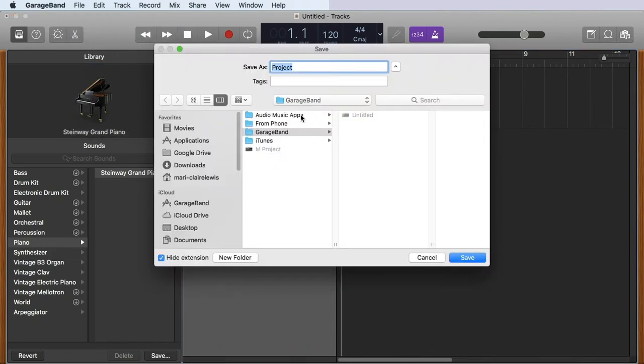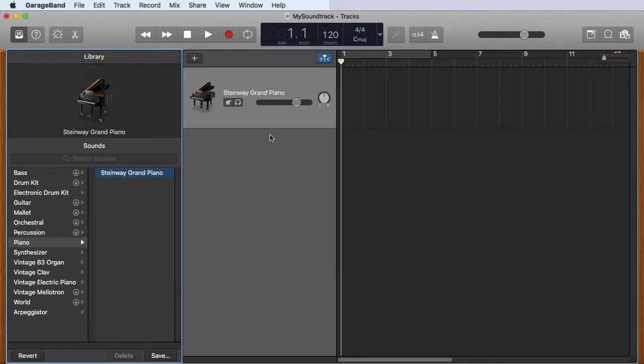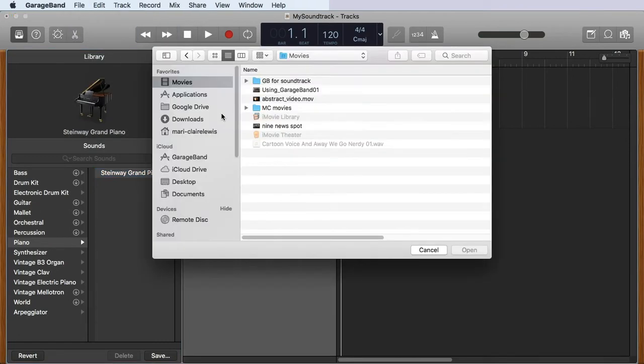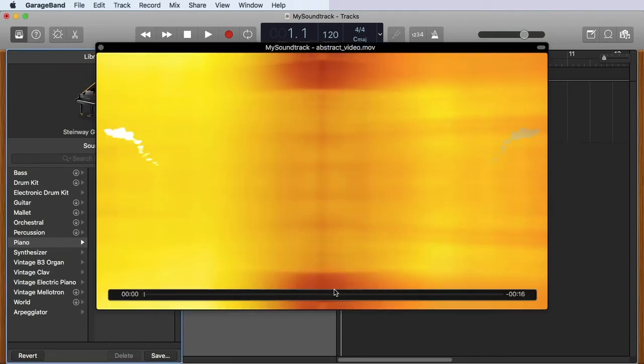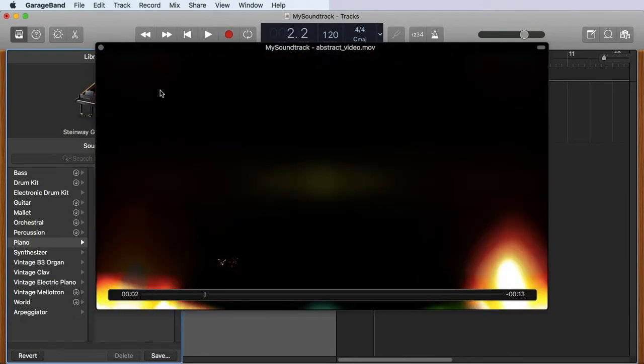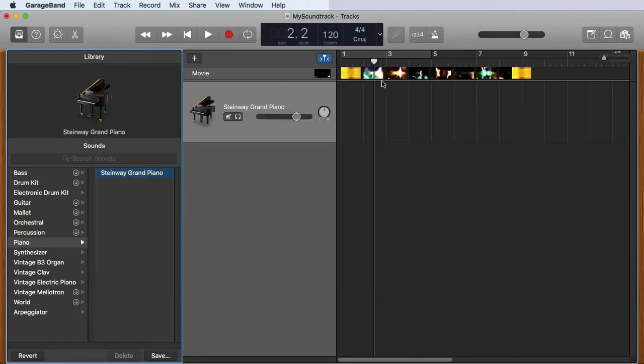Let's save this file. Let's now import a movie to do the soundtrack to. File, select movie, open movie, and select the video you want to create the soundtrack for. You'll receive a preview window here. We'll close that down and see that it's in the timeline above, which is good for spotting particular images where you know a sound effect should occur.